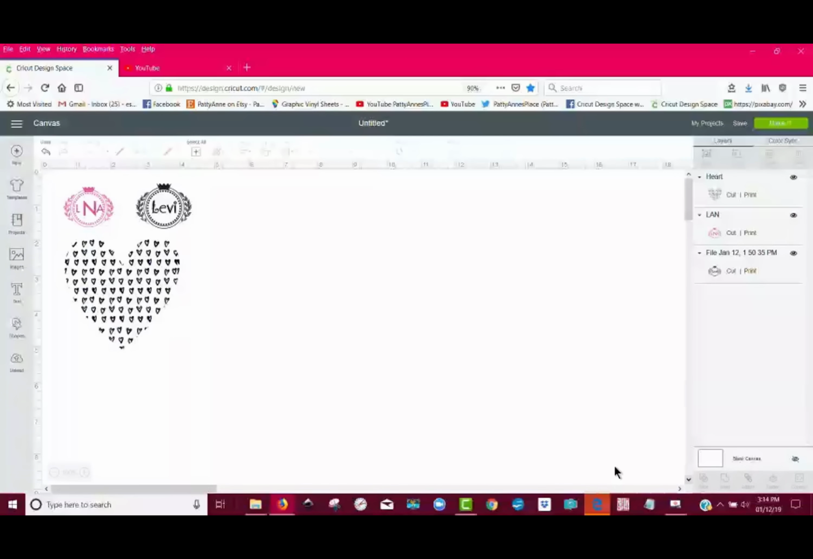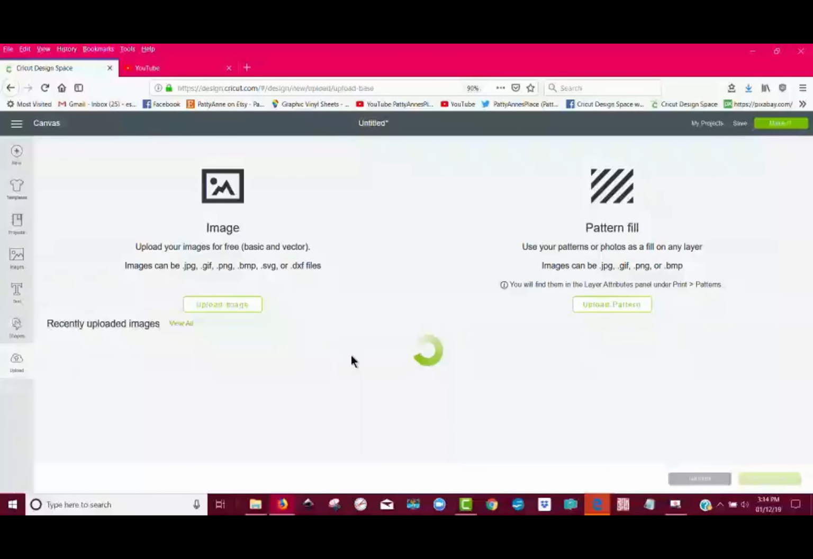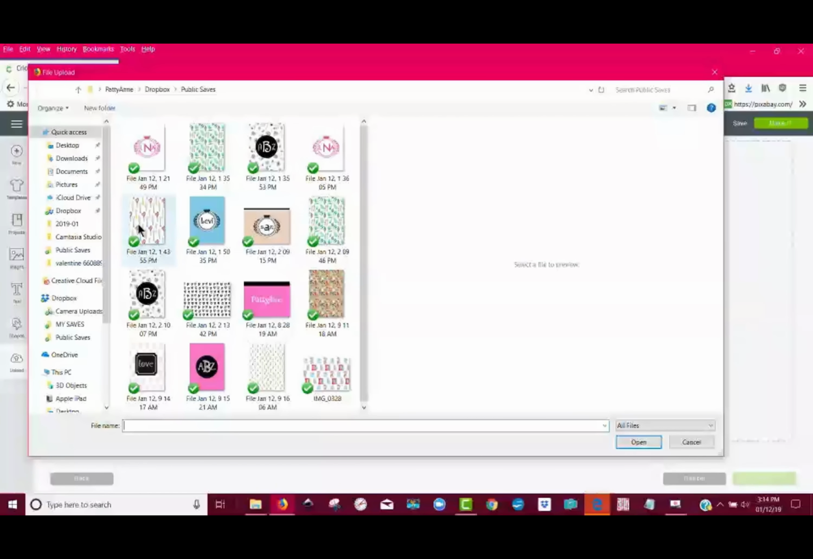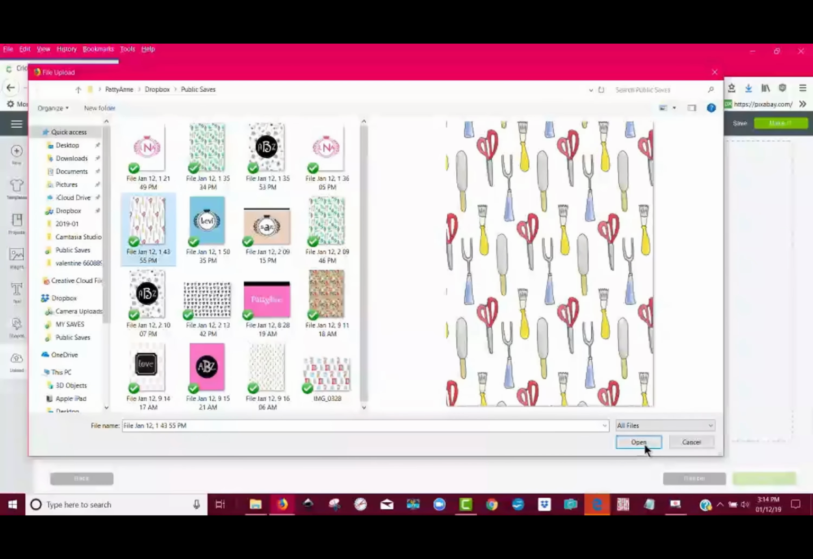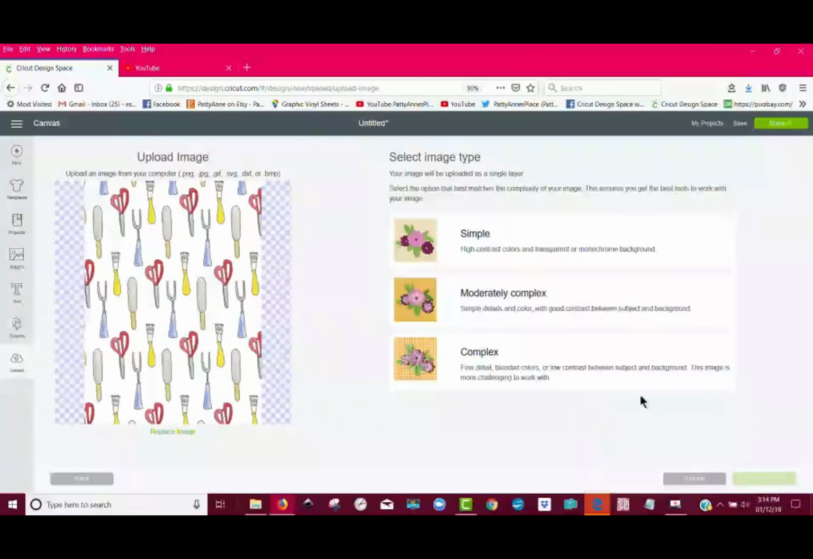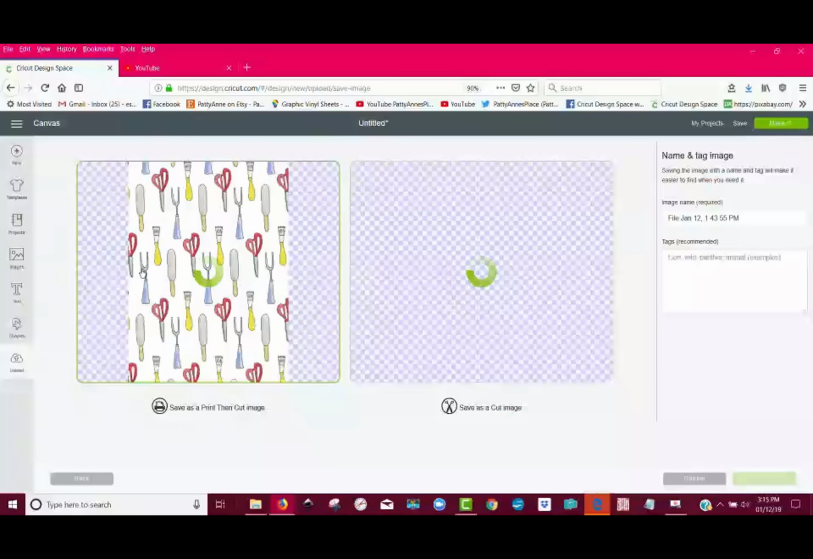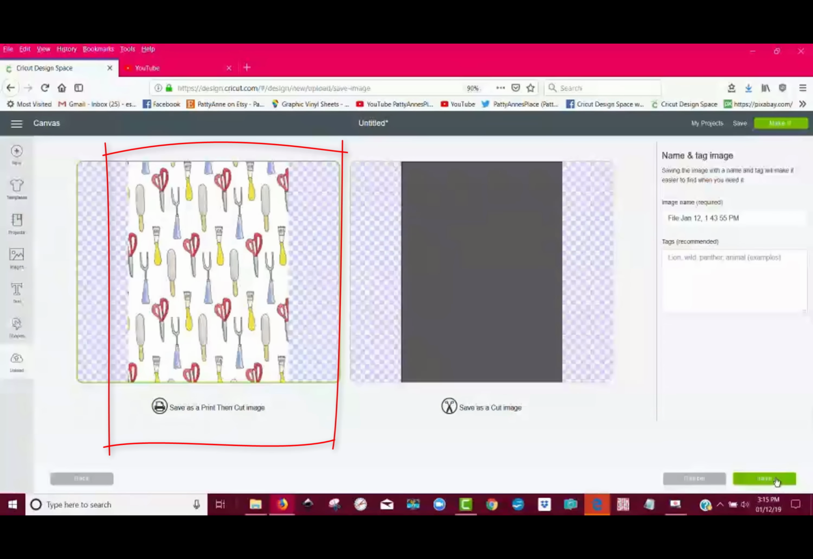Cancel. Let's see, since I have a little more space, let's do one more upload. Upload an image, browse, and what else do we have in here that's pretty? Okay, I like this kitchen stuff. So I could upload that as an image. You remember just a moment ago I uploaded wallpaper as a pattern. I could just do it as an image like this and continue. And I'm going to save it as a print then cut. Save.